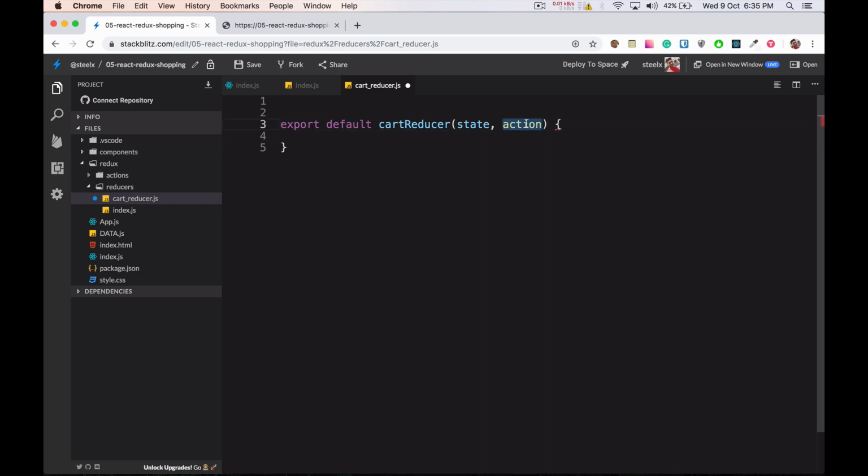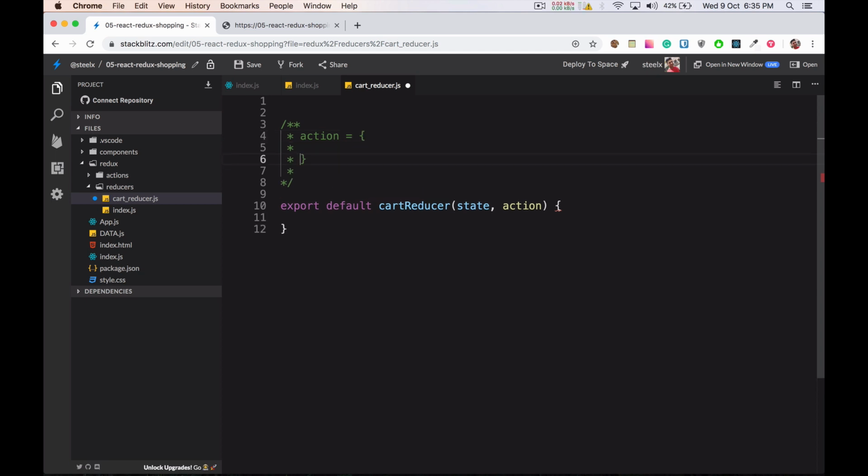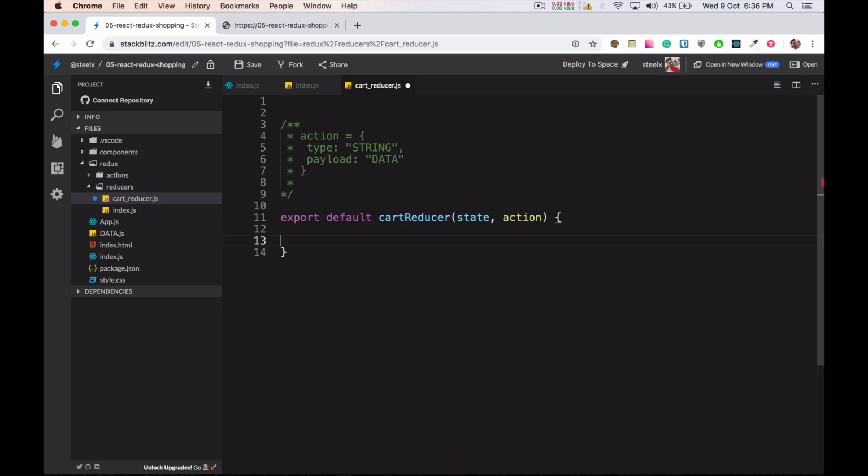So action has a type. Since we are not using TypeScript, I'm just going to show it to you over here. So an action object looks like this. So it has a type, which is a string. Then it has a payload. Payload is any data that you need to pass. All right. Then state is the initial state that you are going to define. Of course, we have to return the state every time. So based on the actions, the state is going to change itself.